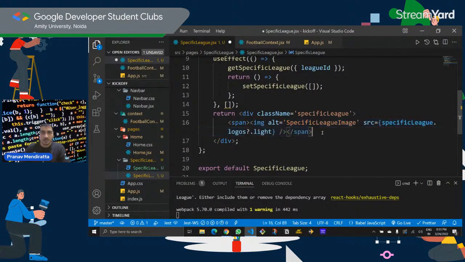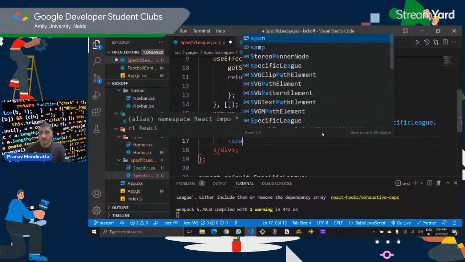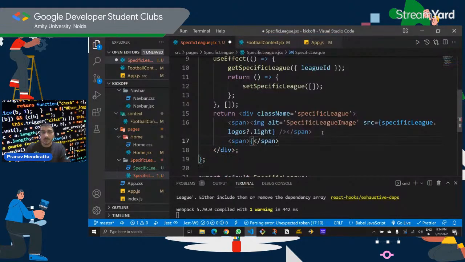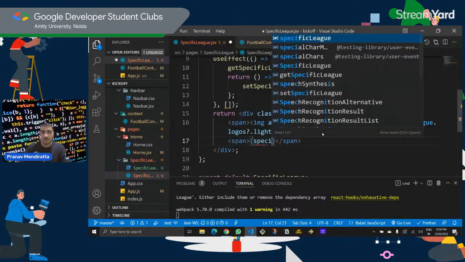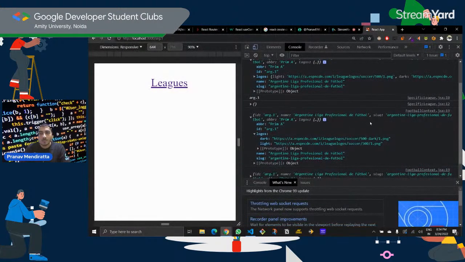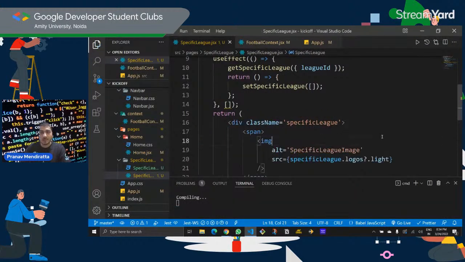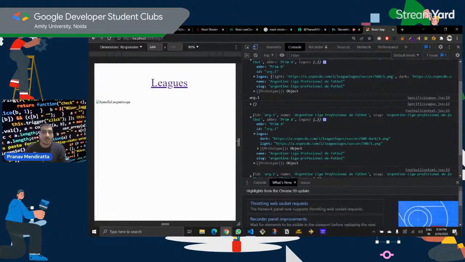Also add another span tag. Let's give it the name. Just giving the name and the abbreviation as well, so just copy this abbreviation. Let's see how it looks. The image is not showing up.